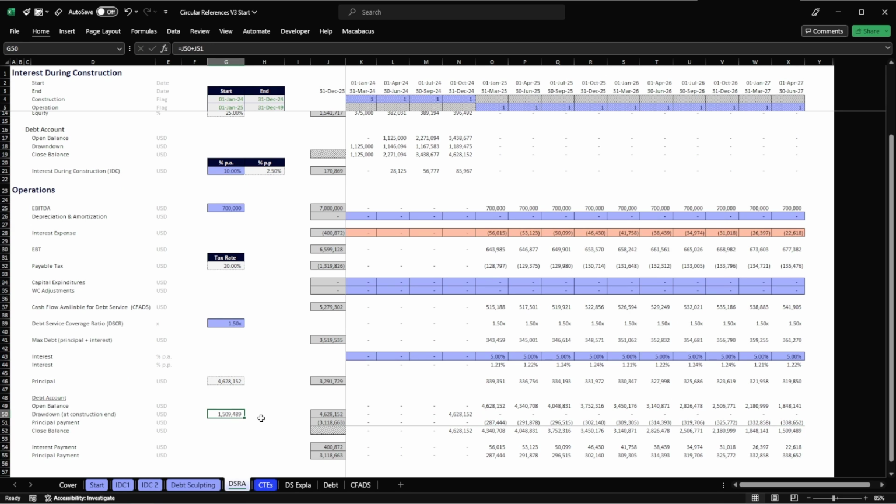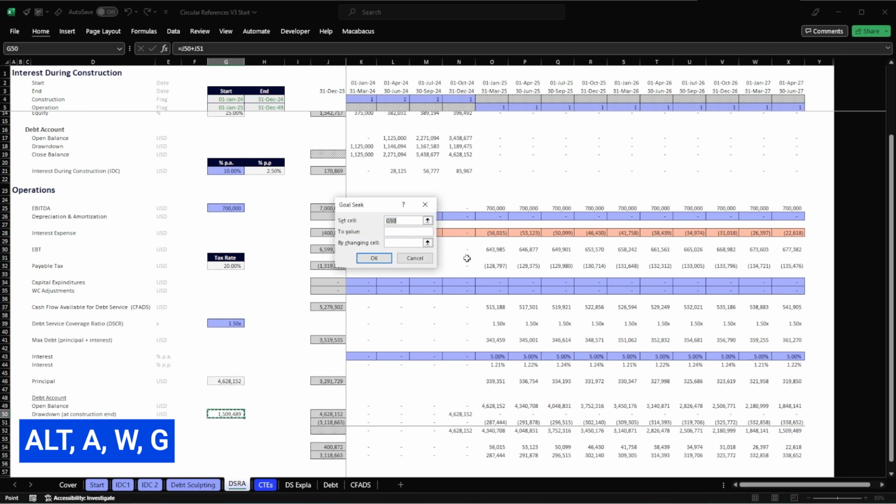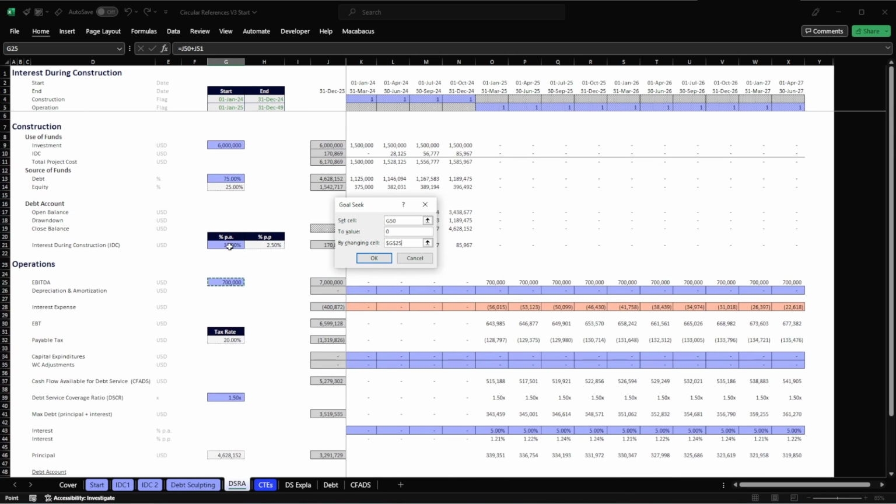So what we're going to do is a Goal Seek function here again. I'm going to press Alt A W G. We're going to bring this number here to 0. The question is, by changing which cell are we going to be able to bring this number to 0? There are not many inputs we can change. We're not going to change the DSCR because that's given by the banks. We're not going to change the depreciation or our EBITDA because that's our cash flows. That's not going to change. We're not going to change the interest in construction because that's given by the banks. And we're not going to change the investments because this is the investment we need for the project.